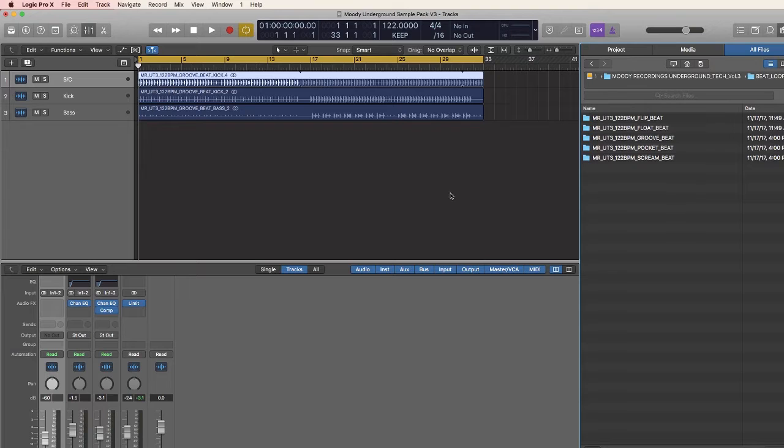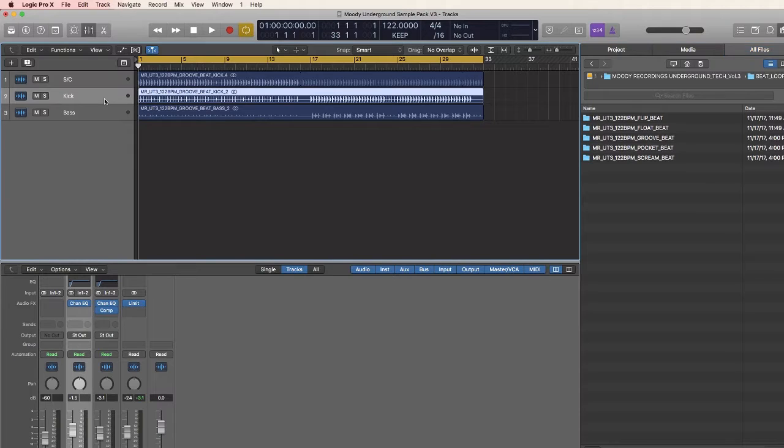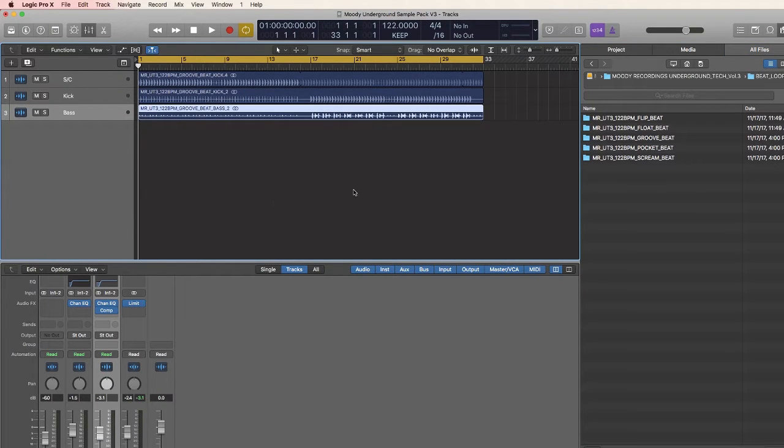Let me explain what I've got opened up in our session right now. So far, I've got 3 tracks already here. I've got my sidechain at the top for sidechain compression. I've got my kick, and I've got my bass drum. All right, I've already arranged the session at 122 beats per minute, and we're currently at the 33 measure. So let's go through and open up the groove beat. That's what folder I'm going to be working out of today.